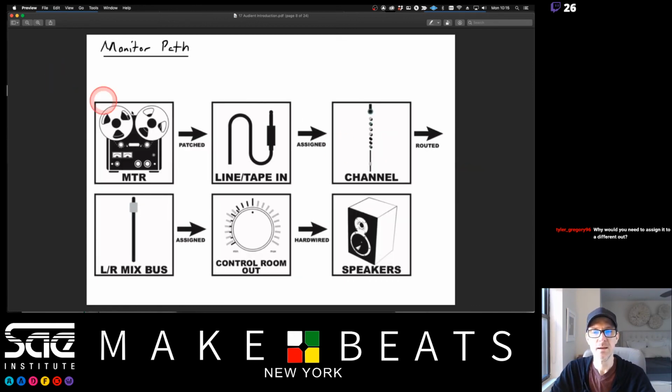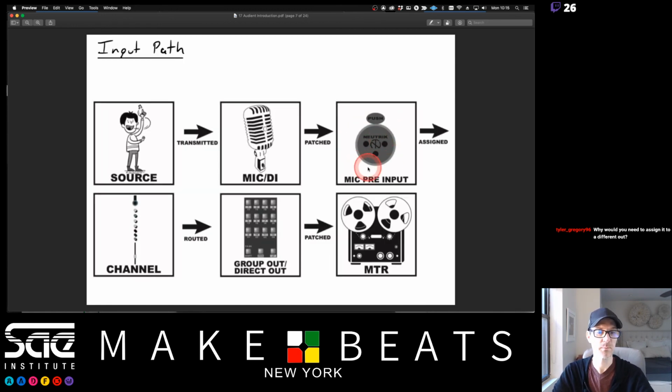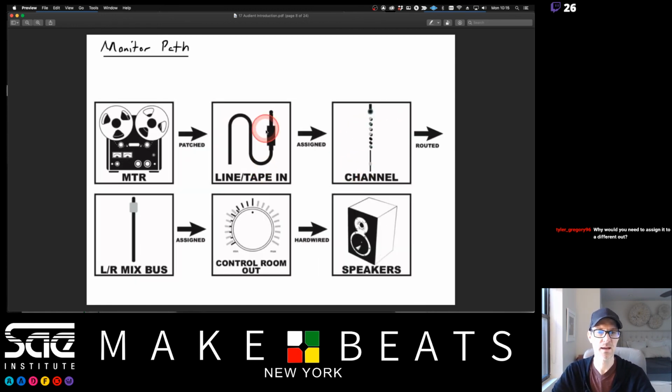That is patched back into the line or tape in on the back of the mixing console. Basically, this is the same thing. It's a line in or a tape in, depending on your console. It might be slightly different, it might be one or the other. But basically, this is the same purpose, line or tape in, which is assigned to the channel. Again, like over here, we had a mic pre-input. Well, on this one here, we've got a line or tape input that goes into our channel, that's routed to the left-right mix bus.